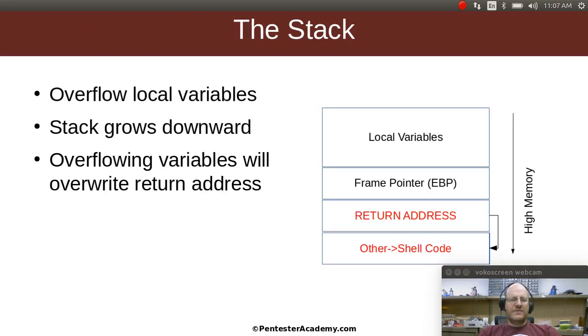So a little bit more about the stack. So as we said, we have to overflow the local variables. As a reminder, the stack grows downward in memory. So overflowing variables will also overwrite the return address. So if you look at this little picture I have here, I have my local variables, and then I have my frame pointer, EBP, which has been stored, and I have my return address. So this in the red is what I'm targeting.